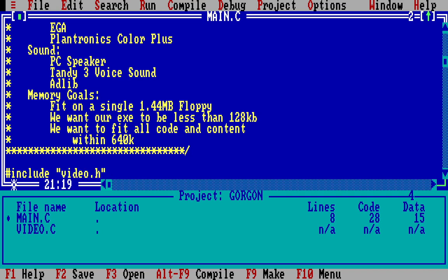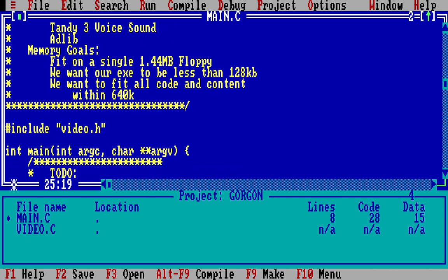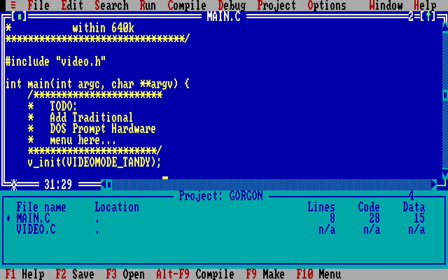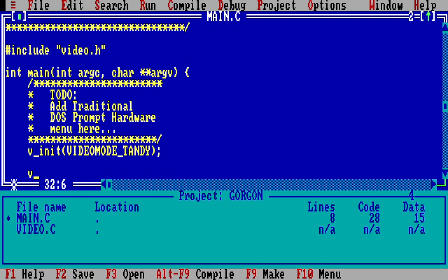We are also going to go ahead and include our Video.h. And then what we are going to do is we're going to type V init, and we're going to use video mode Tandy for right now. Eventually we'll add in some menus when we've got other video modes supported. Video quit.